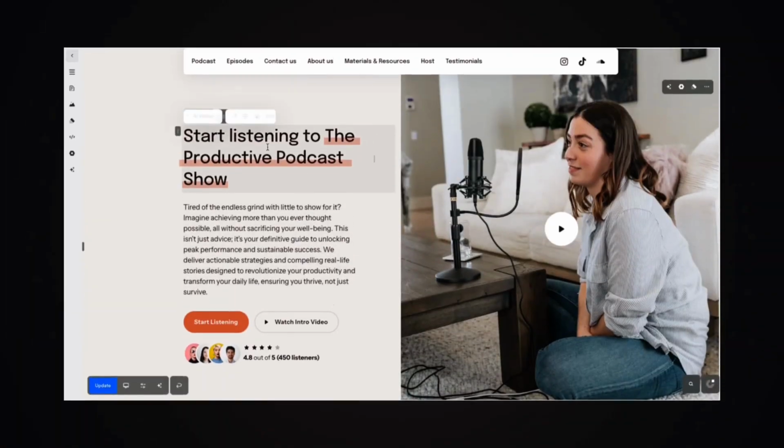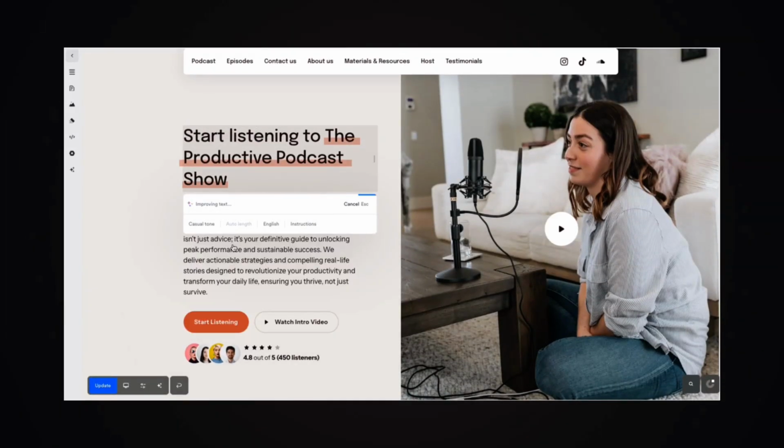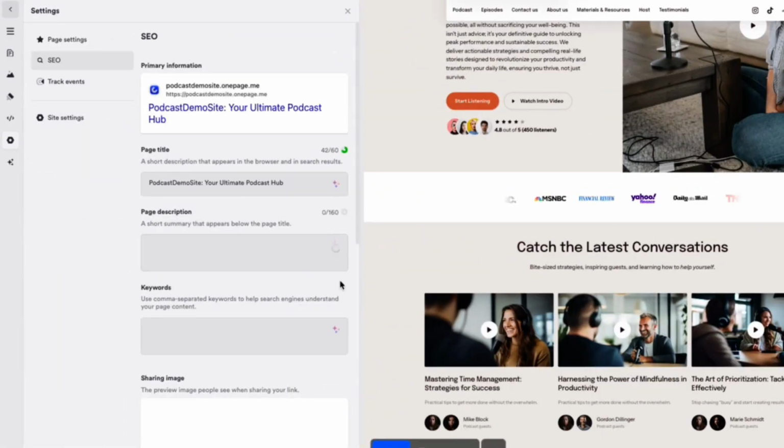Before we get into the demo, let's quickly answer the question, what do we mean by AI here and why does it matter? AI stands for artificial intelligence, and in Onepage, it's built right into the editor to help you write and improve your content. Instead of starting from scratch, you can generate text instantly, rewrite it in different tones, or adapt it to specific audiences. You can also use it to make your sites more discoverable online.